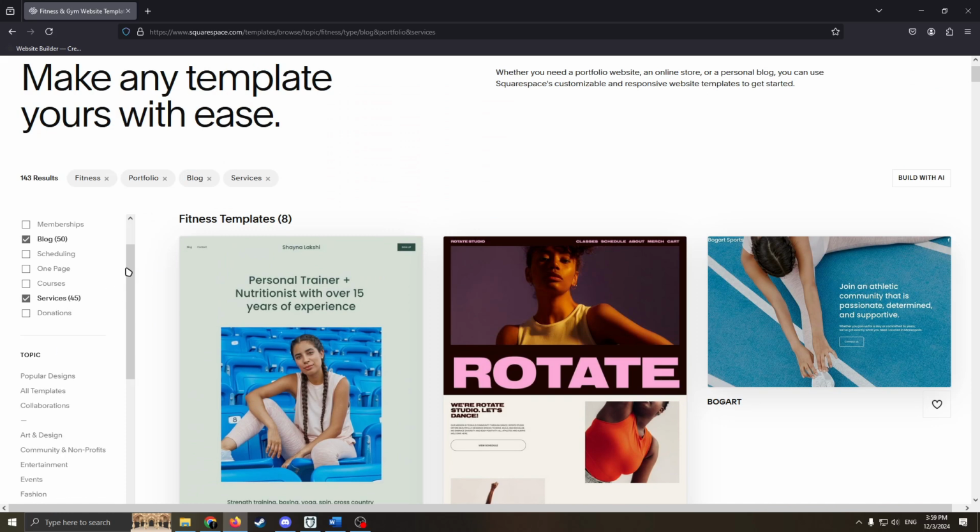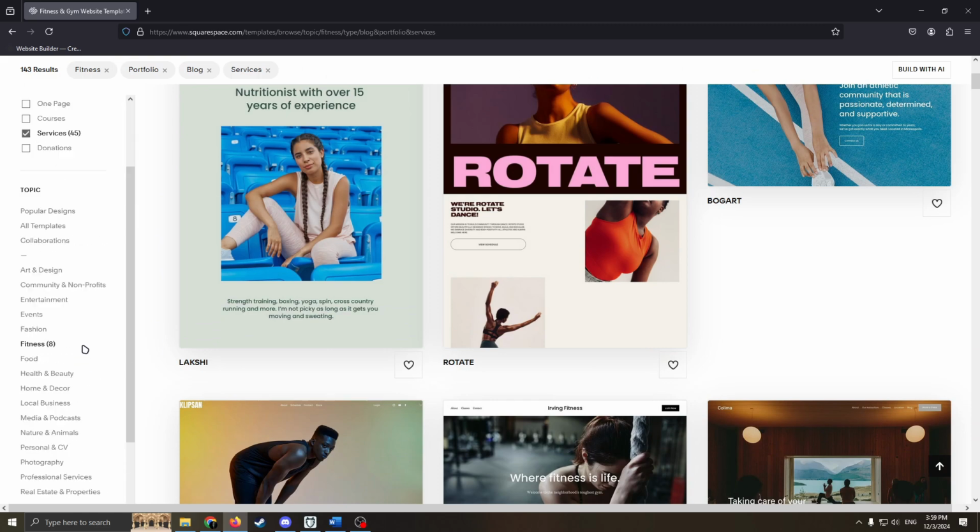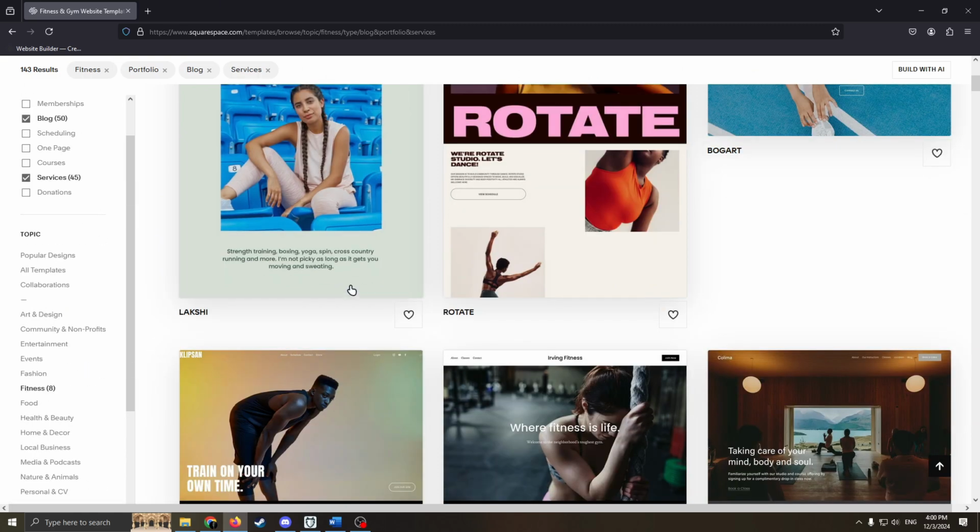Also guys, here you can manage some stuff about the type of your website. For example, if you want to have a blog on your website, you need to select this one, or if you don't need the blog section, you can unselect this. If you want to have a one-page website, you need to select this one. So basically everything is really easy to manage. Also here you can change the topic of your website.